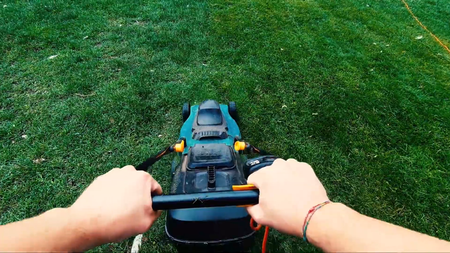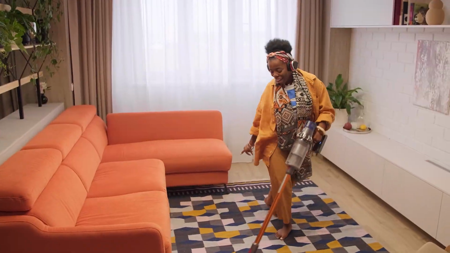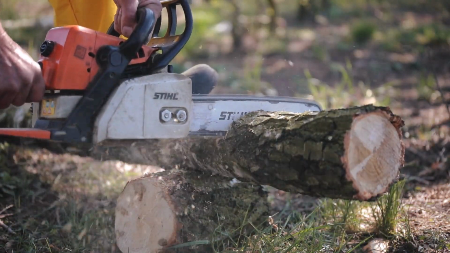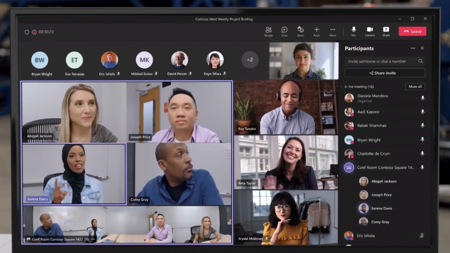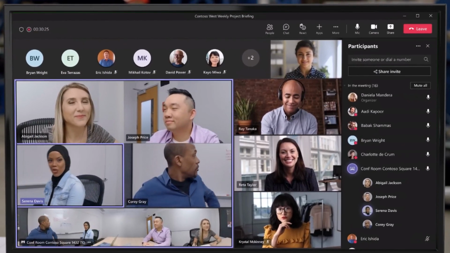Now let me show you what that sounds like in Microsoft Teams. Just so you can hear what it sounds like with the noise suppression turned on from Microsoft Teams. Okay, so just to be clear, I've been on lots of different Teams calls with lawnmowers, vacuum cleaners, even chainsaws cutting down trees behind me. And the nice thing is with the built-in noise suppression, nobody hears a thing on the other end of that. They just hear the sound of your voice.